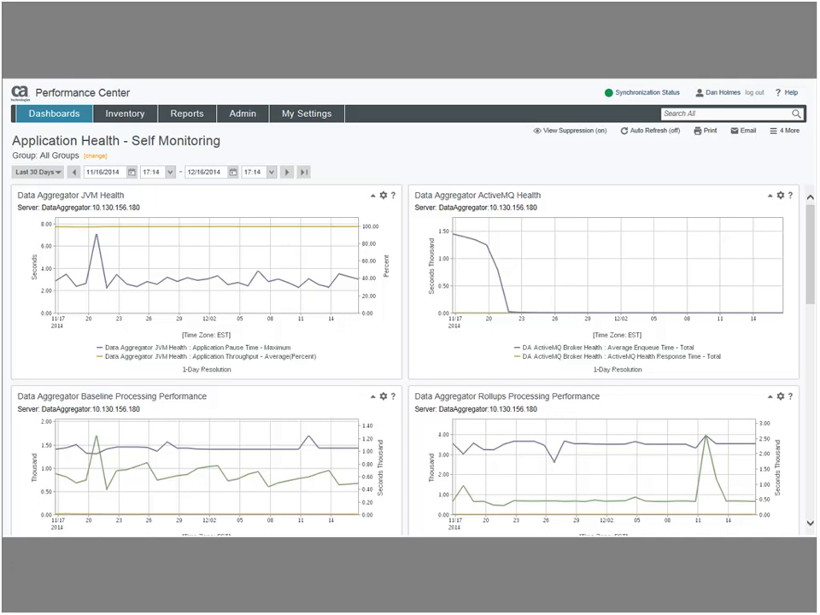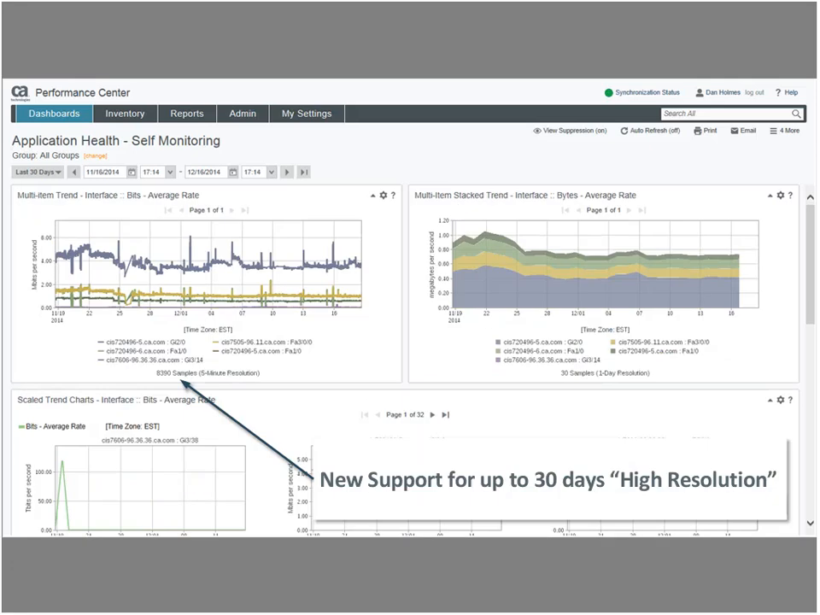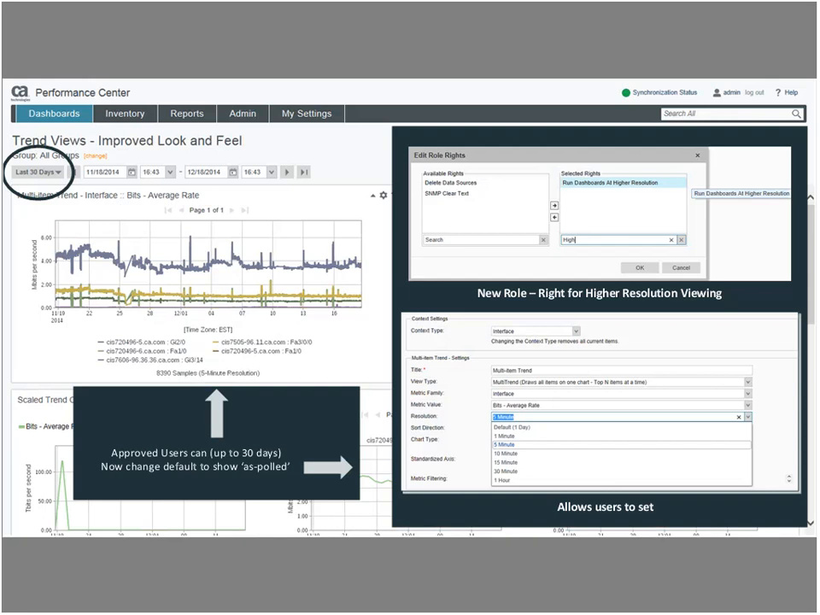So here's a view of some of the self-monitoring metrics that are available in the system, and it's to highlight the new trend views. Here's a nice view. It shows the multi-metric or stacked trend, but then on the left-hand side, one of those features that I didn't mention in the list was customers wanted to view 30 days of data at high resolution as polled. So you can see in the upper right how that looks now when you configure it. And I think my next slide will show you how to configure it.